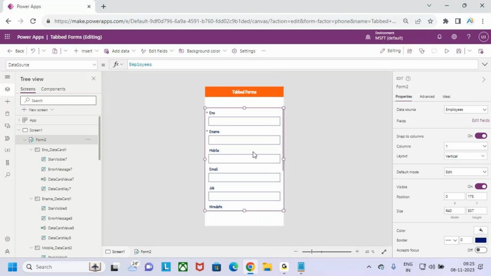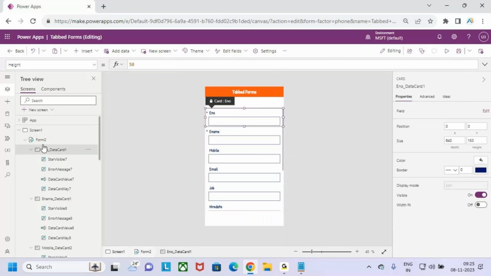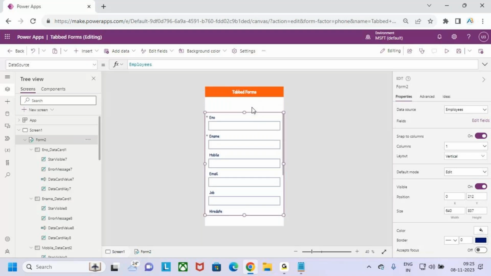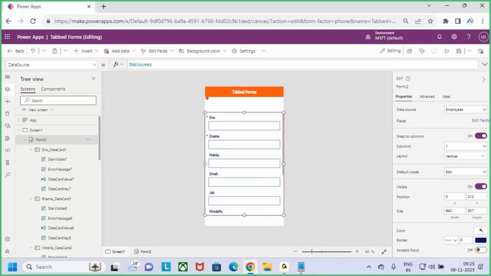Now once after adding it, what my requirement is here is I want to create a tabbed form, guys. I want to create some tabs here on the top. Tab 1, tab 2, tab 3. When I click on tab 1, it needs to display some fields. When I click on tab 2, it needs to display some other fields or data cards. When I click on tab 3, it needs to display a few more data cards or fields.